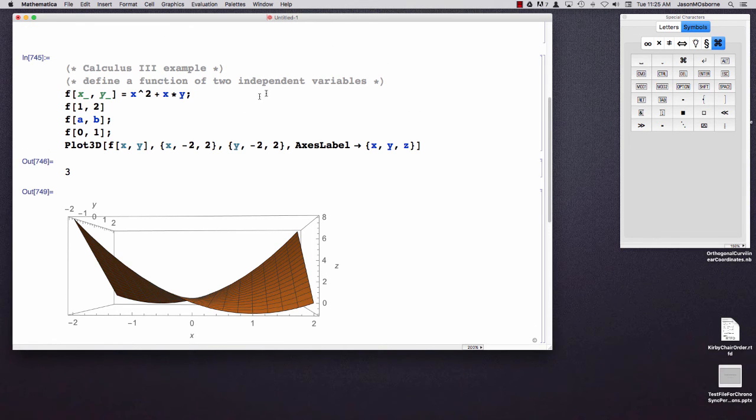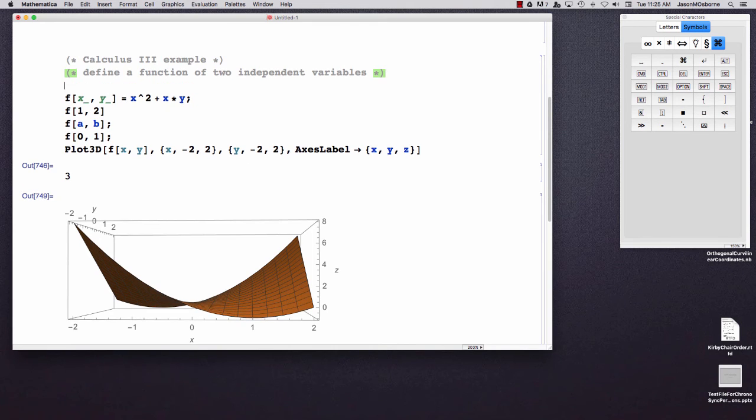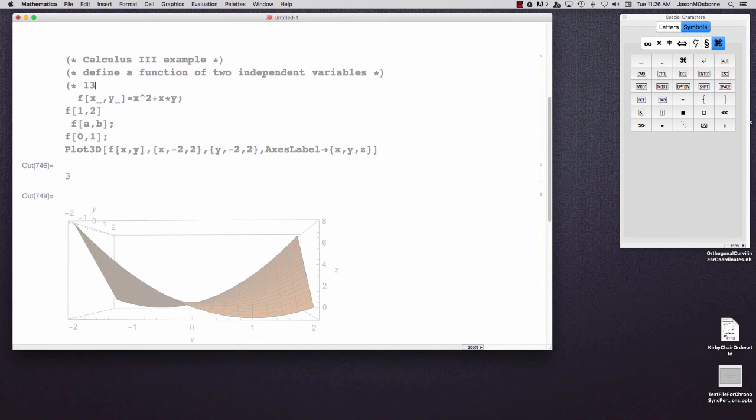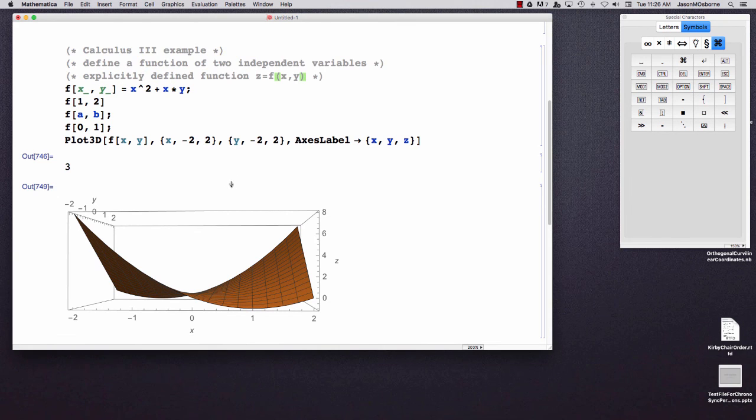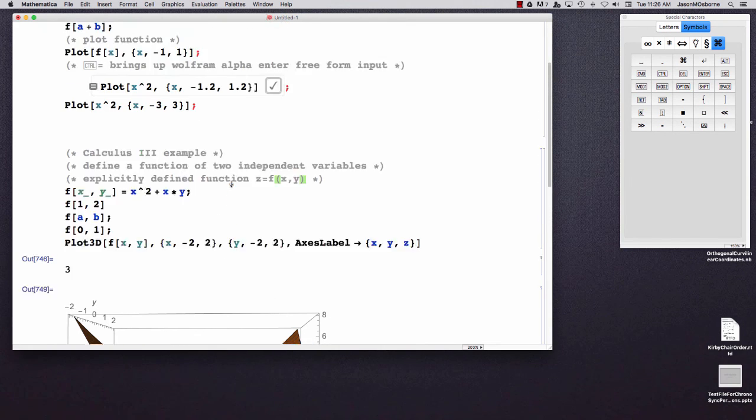So that was what we probably had done in the first day of class. We started talking about section 13. We started talking about explicitly defined functions. Okay, and that is a function of this type, a function where you have z given as a function, some expression that involves x's and y's. Okay, so that was probably our first day of class.